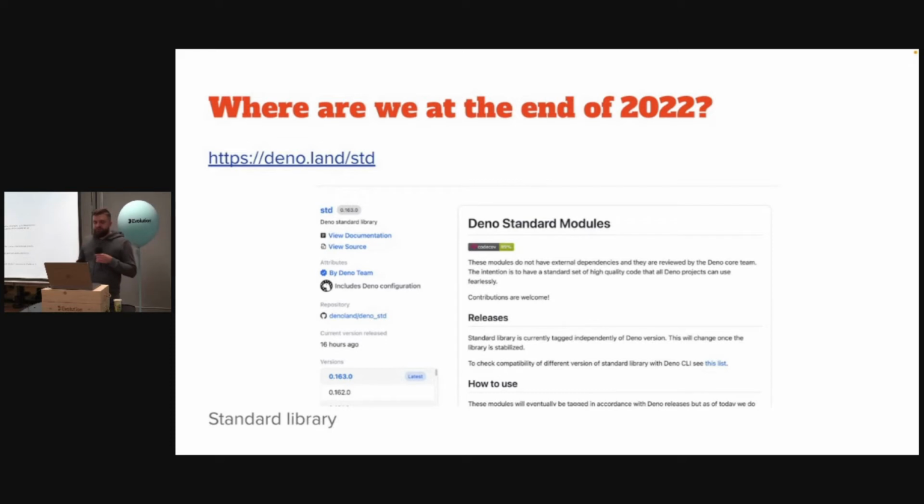We decided we were gonna have a standard library. Which means it's just a module, a package, a library that has multiple different modules for very common tasks that are audited by us, and we guarantee that they will work with a specific Deno version.